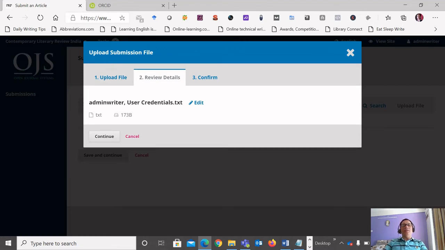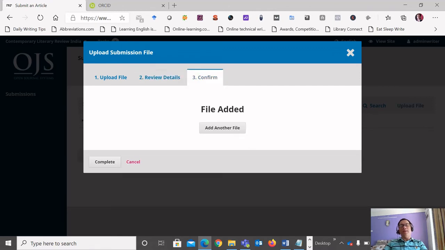Here this is for confirmation, because under review details you have your username appearing here and what you have uploaded. So if there is any need, like you have made a mistake, then you can correct it by clicking this edit button. If it is okay, then click continue. It's moving to the next section, and here you can upload another file if you have.